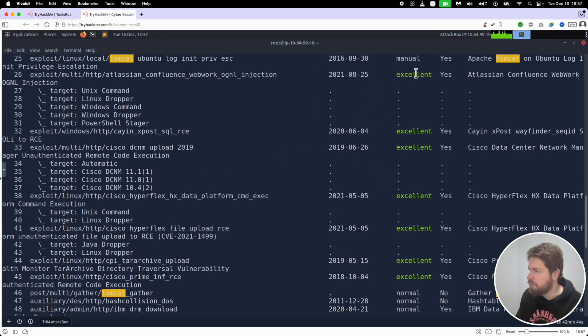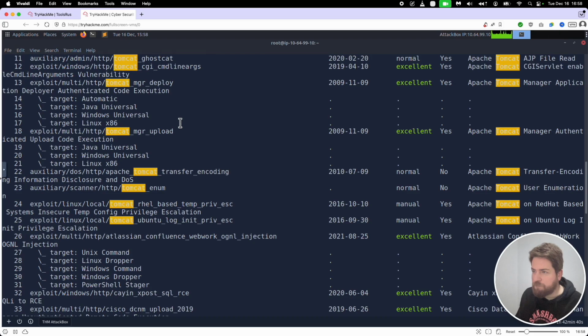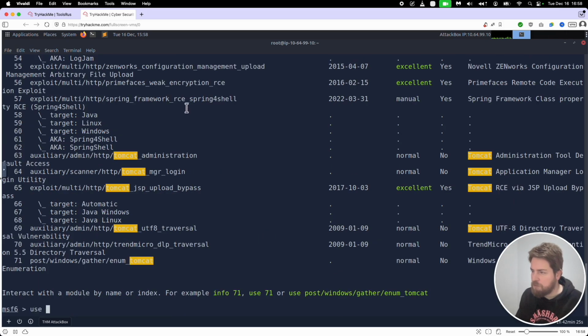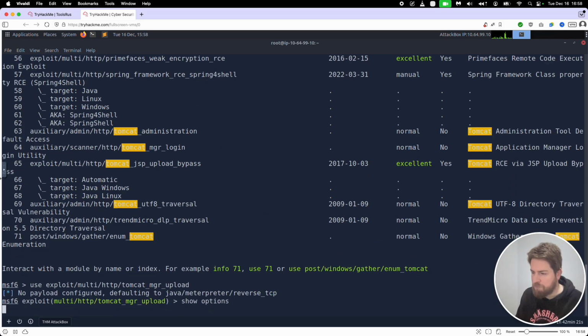You'll see the date, some information, and what type of exploit. So for example, here we have this exploit multi/http/tomcat_mgr_upload. That's the one we'll need. And you'll see Apache Tomcat Manager Authenticated Upload Code Execution. This is the name of the exploit. So we do use followed by the exploit name, and we show options.